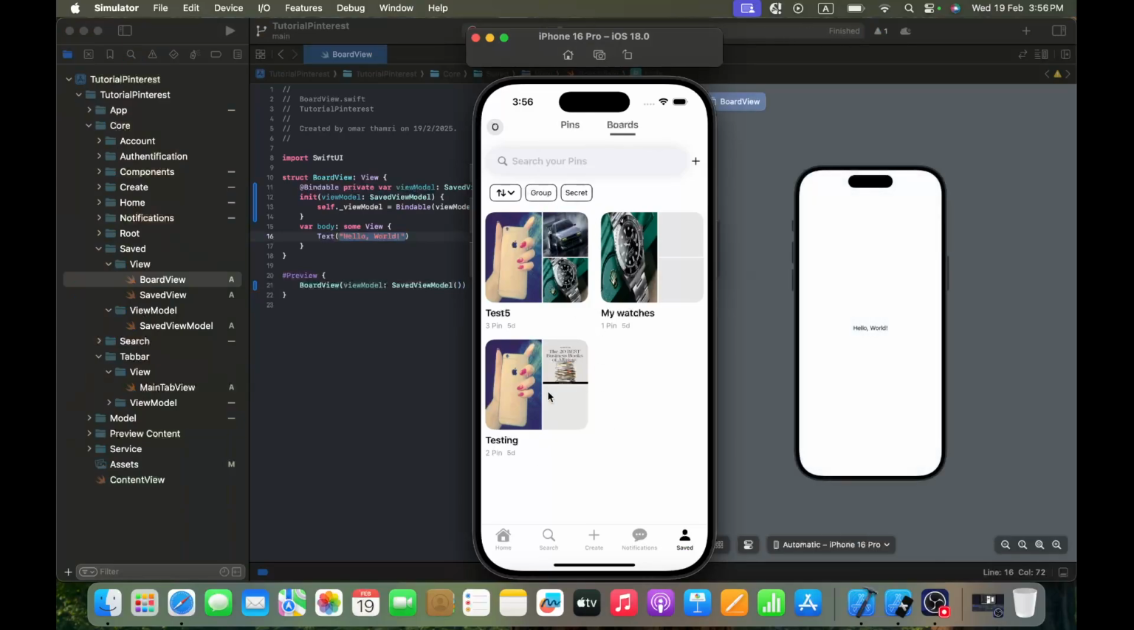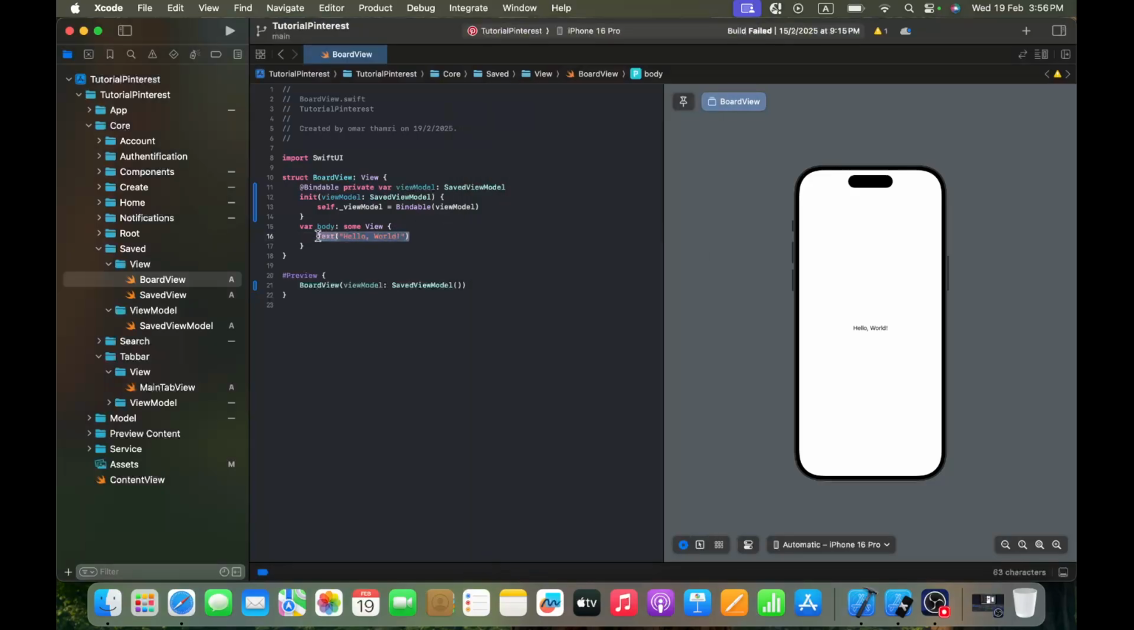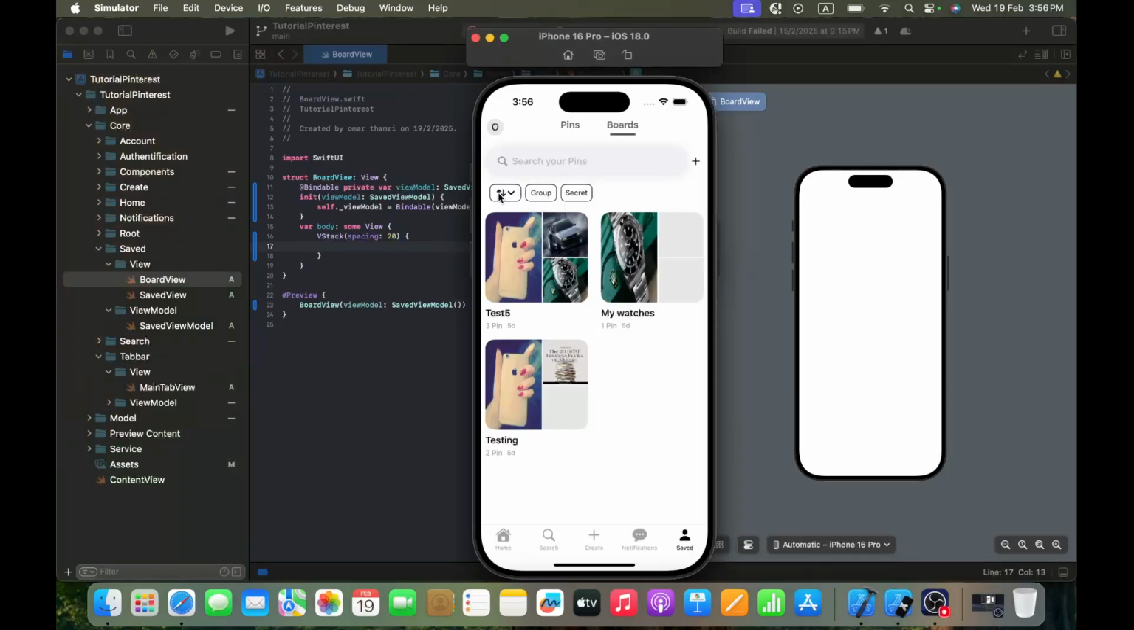Now inside my board view we will be implementing this, and as you can see, this is a V stack, and inside this V stack we got an A stack, and we got the lazy V grid. So let's start with our A stack. So first we got a V stack, and we will give it a spacing of 20. Okay, perfect.